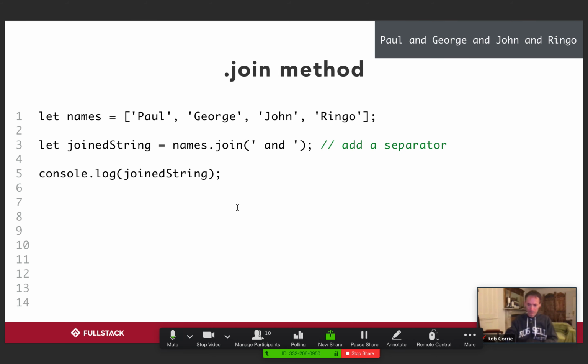The join function by default joins everything with a comma. But if you insert any new string in there as a separator, it will basically replace the comma with whatever you insert. So here, if I look at line 3, when I call names.join, instead of leaving it blank and defaulting to the comma, I insert a string that's space and space, right? And so now when I look at the join string, it's Paul and George and John and Ringo.